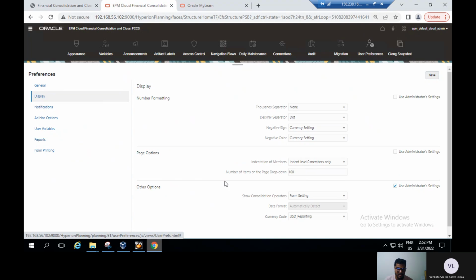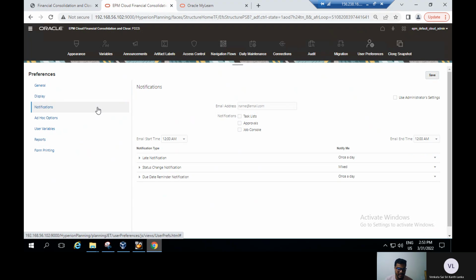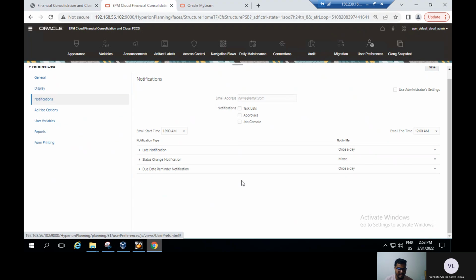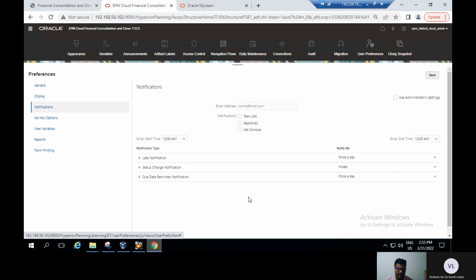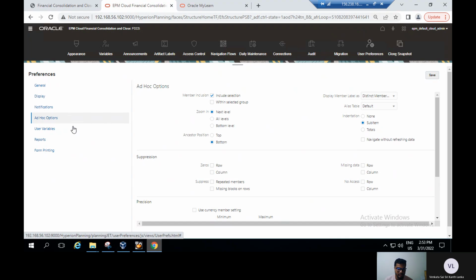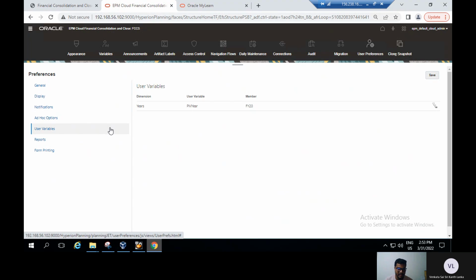Next, in the display option, all the formatting options will be there. In the notifications, we can adjust the system notifications. If you want to see any notifications, you can adjust them from these notification options. And if you want to use ad hoc options, you can select any of them from here. Under the user variables, whatever variables you have created in your application will be available for selection here. You can select that variable and set the preference to use it.